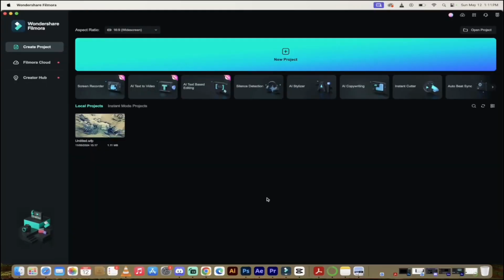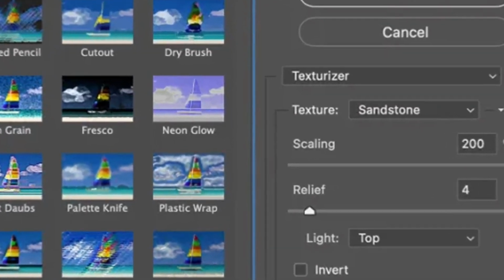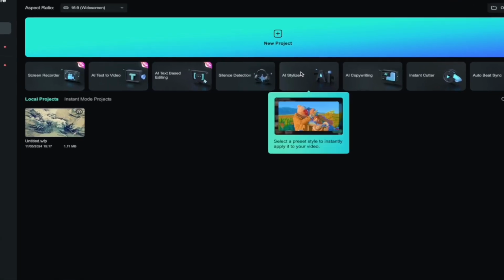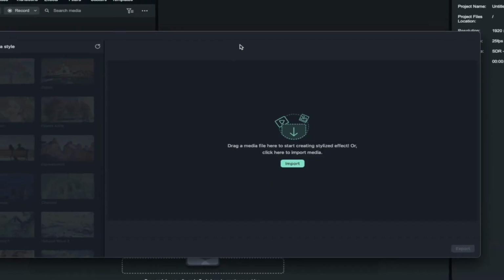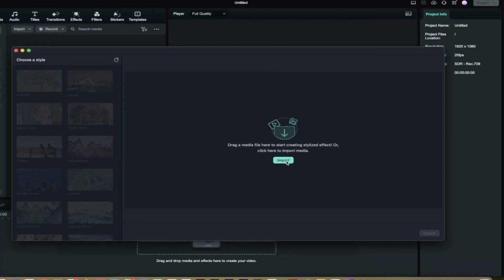All right, the next thing I'm going to show you is the AI Stylizer. This is the tool that allows you to bring Photoshop-style filters to video, and you can do that, of course, in Filmora 13. So all you got to do first off is under New Project, click on AI Stylizer. When you do that, you're going to see this box open up here, and then it's simple. Just import some footage that you want to use.